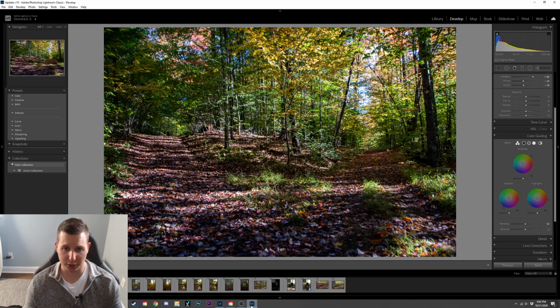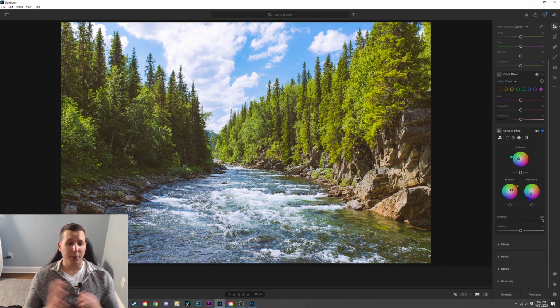And real quick, I'll show you the Lightroom Classic version is exactly the same. You can change all your hues in the same manner, change your luminance in the same manner, your blending. So yeah, that's it for me. I'm really excited to be using this tool in the future. If I missed anything, let me know.